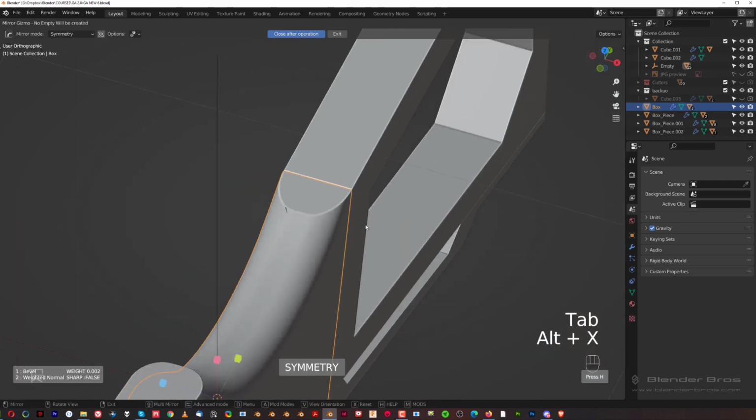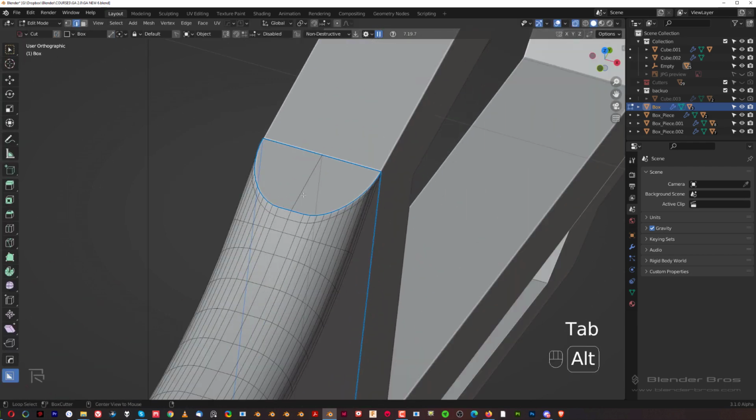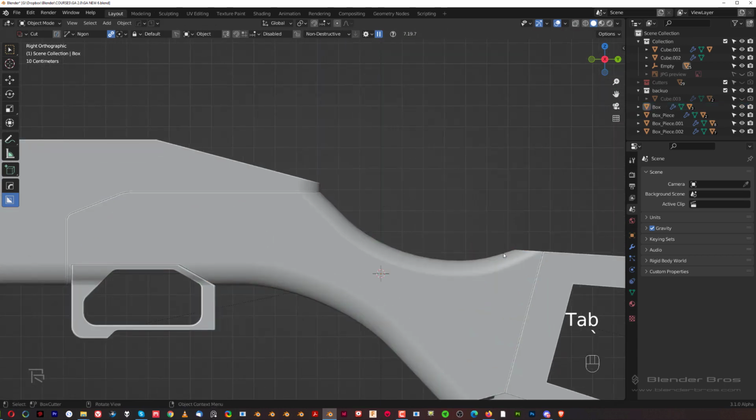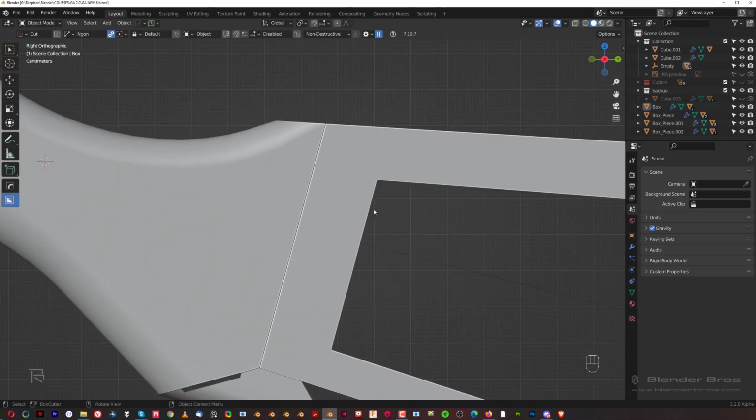And we're going to mirror this to the other side with symmetry and remove the edge in the middle. And we got perfect shading everywhere. So that is really smooth, guys. I really like it. Awesome.